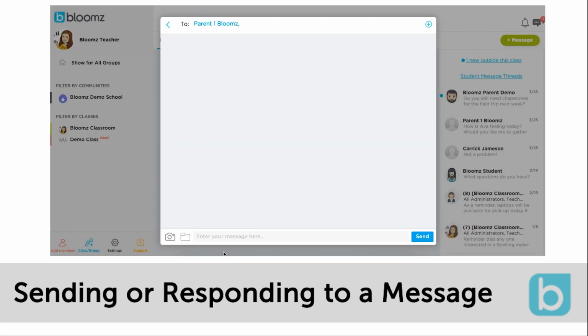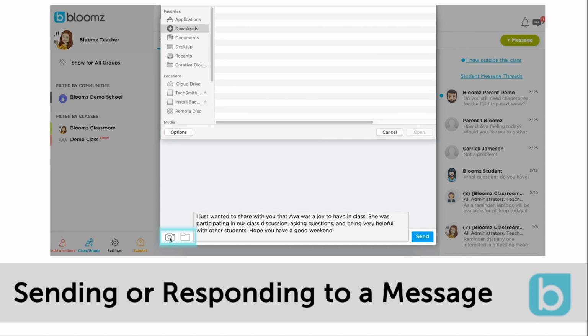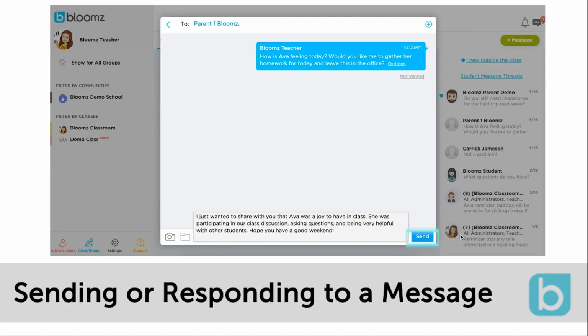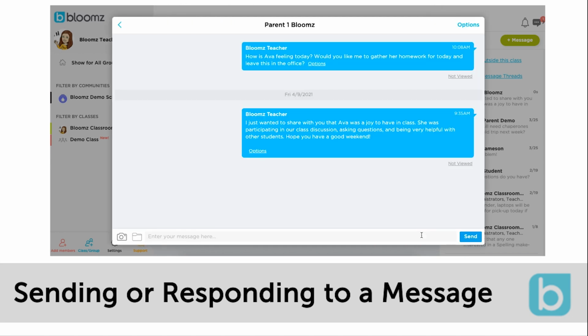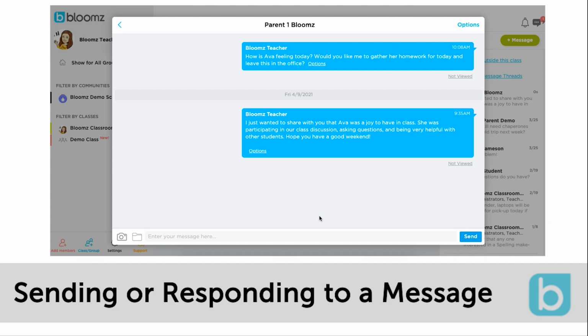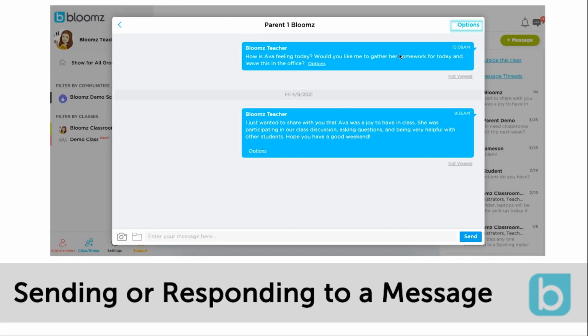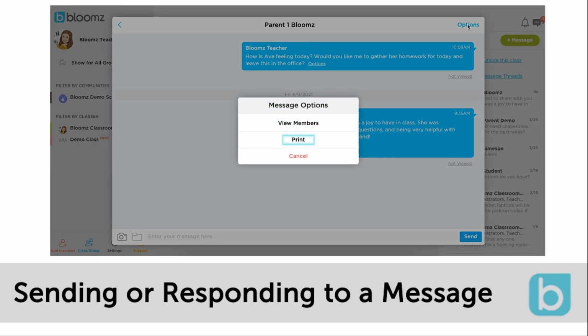Click Done. Type your message. You can also attach a video, image, or file to the message. Click Send when ready. In the message thread, you will be able to see if the parent or student viewed the message yet. Note that Bloomz does not track the read receipts for teachers and administrators in Bloomz. You can also click Options on the message to copy or delete it. In the entire message thread, if you click the Options link at the top right corner, you can print it.